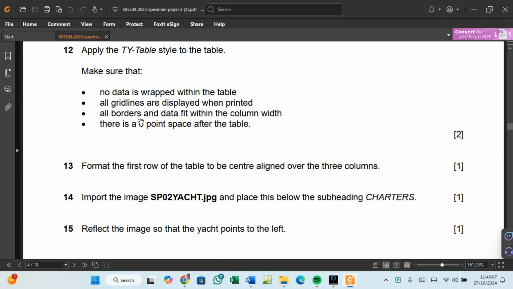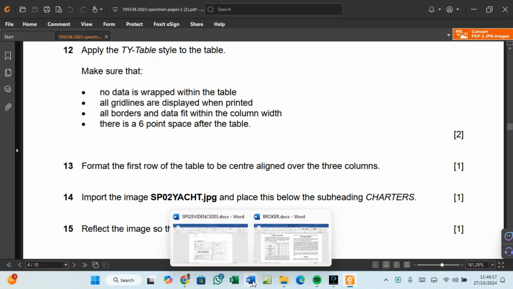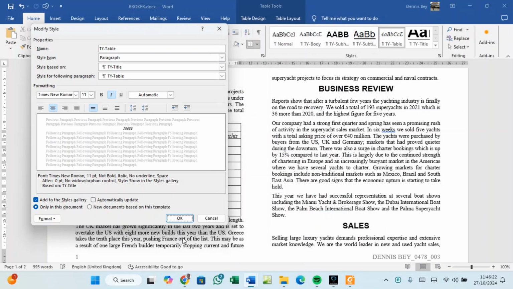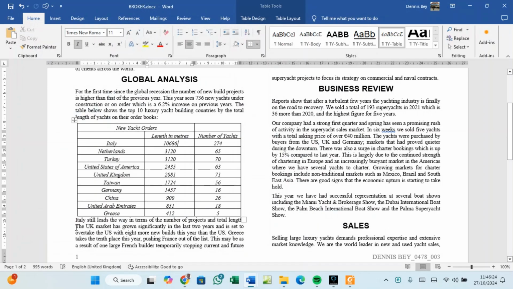They are saying that all borders and data fit within the column. No data is wrapped within the table, and there is a 6 point after the table. So after the table there should be a 6 point. So let me click OK here. Click OK here. Then I'll select the last row.